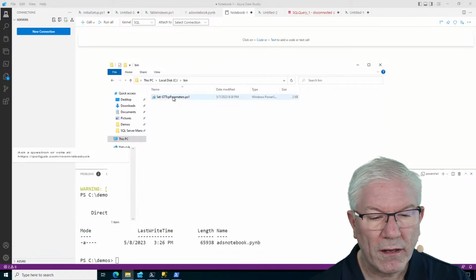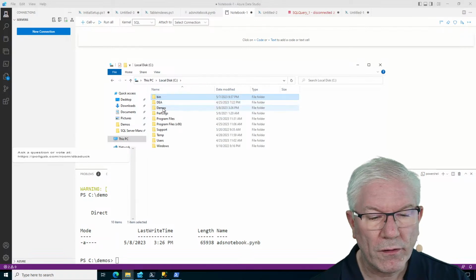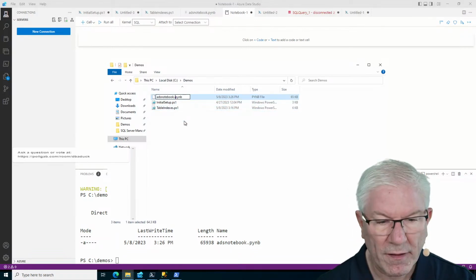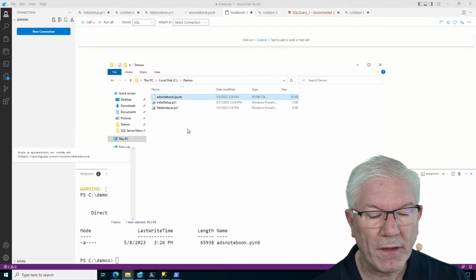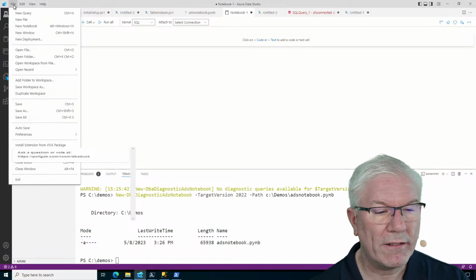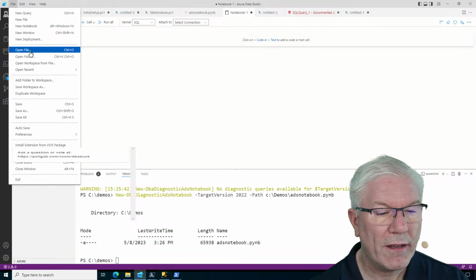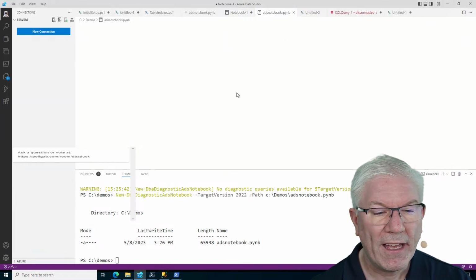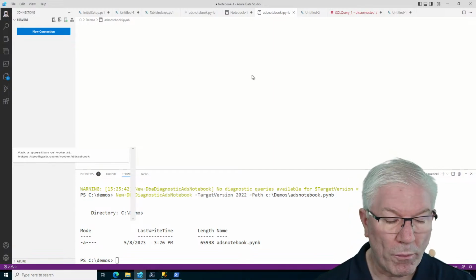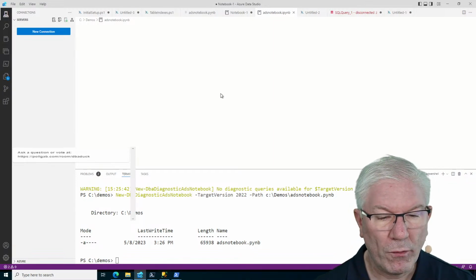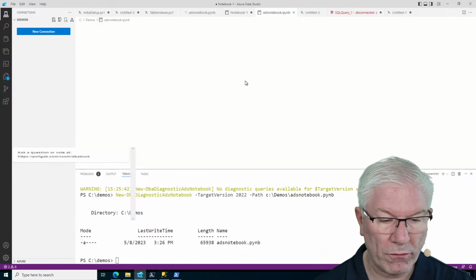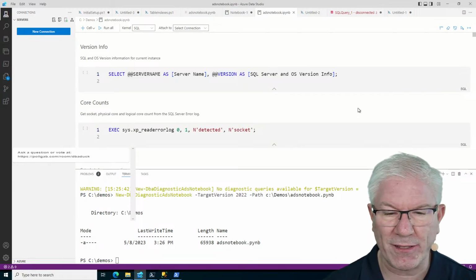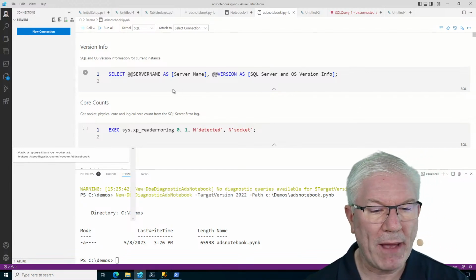So let's go rename that file. C, bin, nope, demos. And this one should be an IPYNB. There we go. Now we'll open that file. Open file IPYNB. And it should open it up in the notebook interface, which it's a big notebook, so don't worry if it doesn't go really fast. It has to load, so it takes some time.